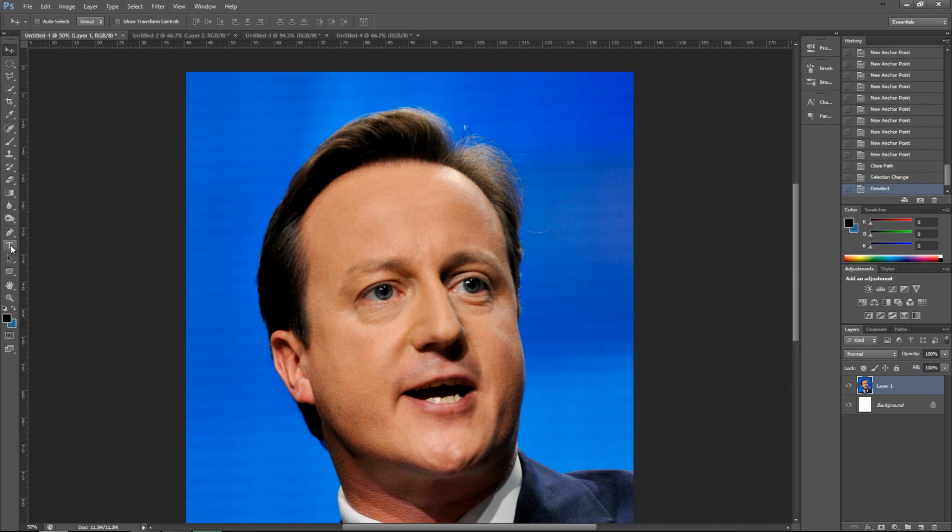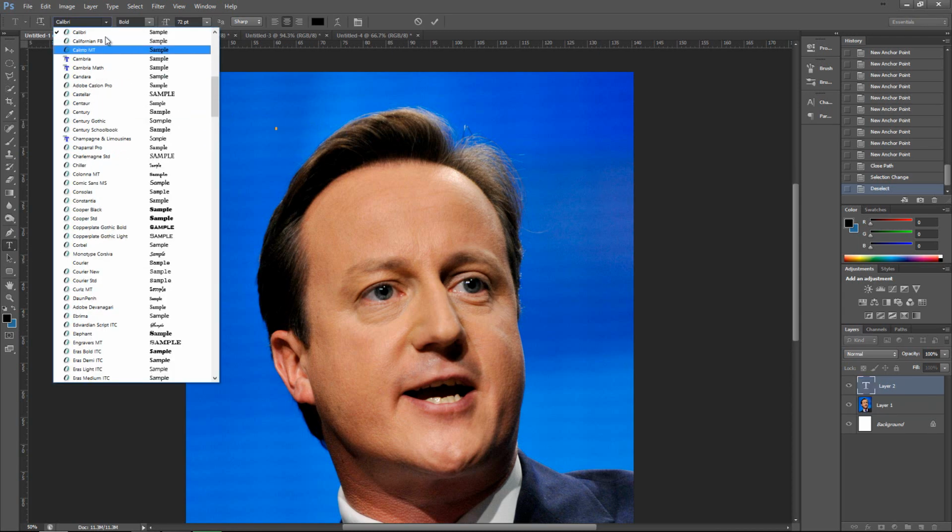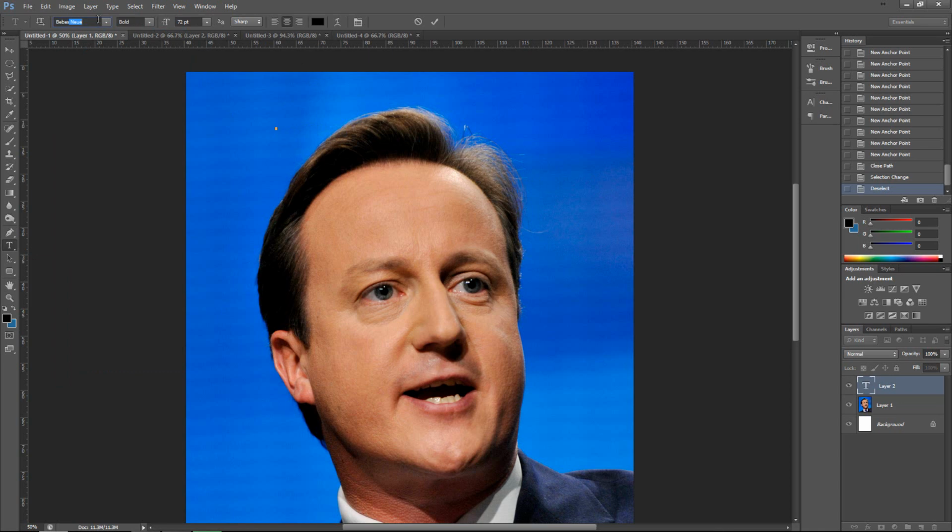Now the last tool we're going to look at is the horizontal type tool. You can use a vertical type tool as well, but that's pretty self-explanatory. It's just the other way around, just vertical. So you select it and you just click on the image, select your fonts. I like Bebas Neue. I like this font, it's alright, it's not amazing, but just say we'll just write David Cameron. There we go.